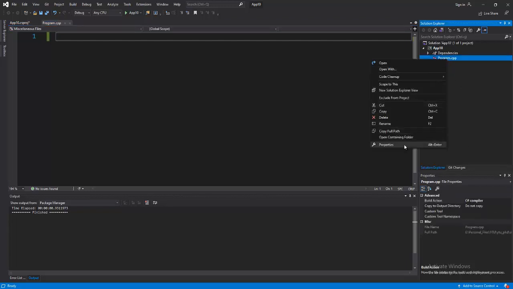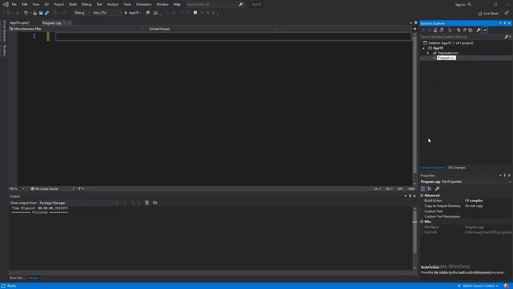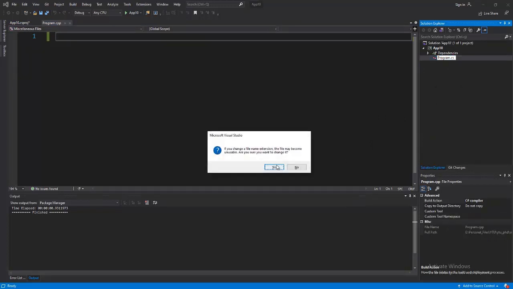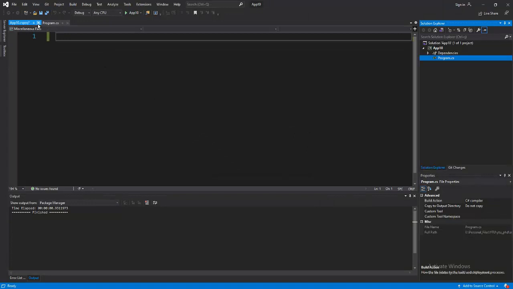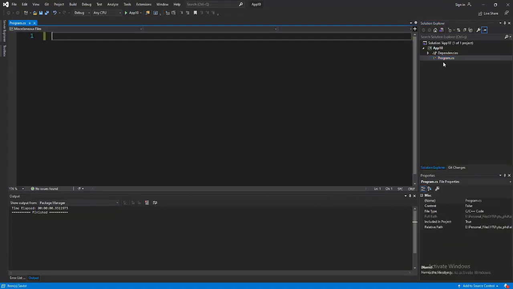But in our application we must focus on the .cs file extension here, and then we need to write the whole program into Program.cs.